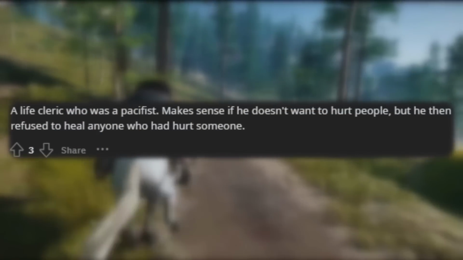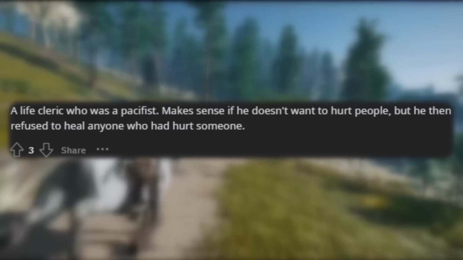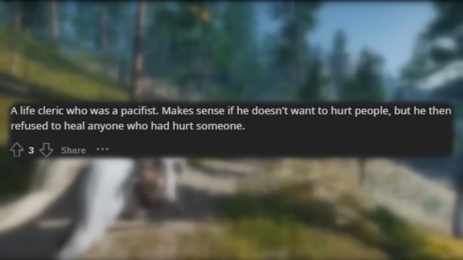Talk to them and tell them straight up, look, not all the loot is meant for you. Some of it is meant for other players, and that is what makes this game fun. A life cleric who was a pacifist makes sense if he doesn't want to hurt people, but he then refused to heal anyone who had hurt someone.